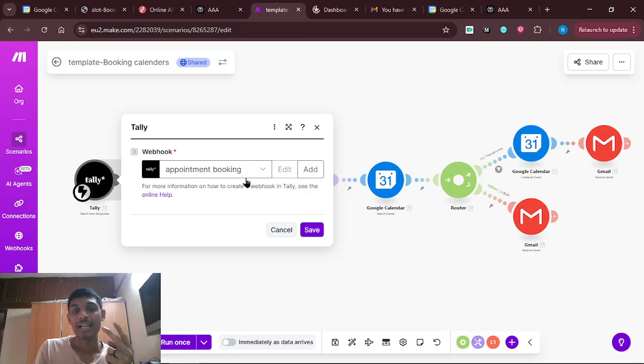in Tally I have two. This is the webhook name, appointment booking. Once it is done, you have to choose what kind of form you have created that you have to work with.